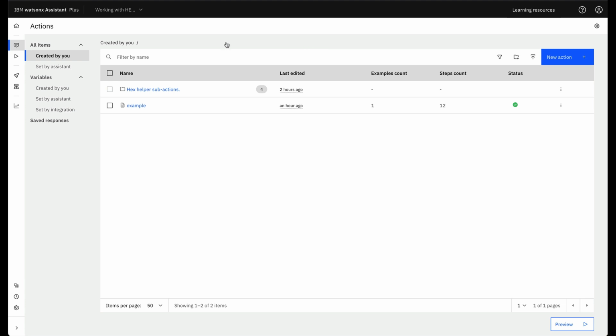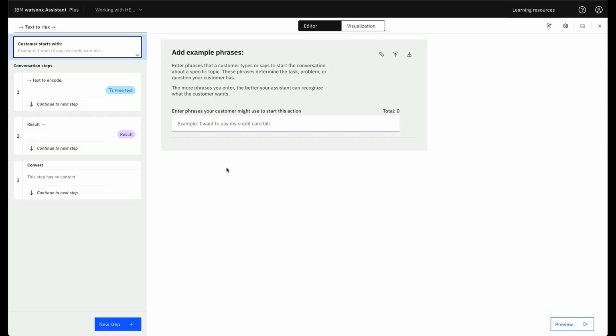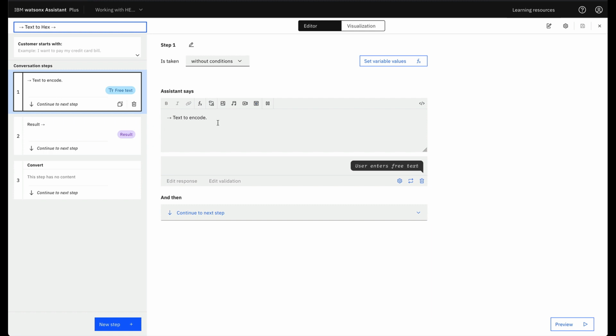Okay, so helper subactions. Let's work through them. I'm going to start with the text to hex. So you'll see these little emoji arrows. So this is kind of a notation that I use. For this subaction, it means that it takes an input and it has an output. So here's the input. So the text that they want to encode.